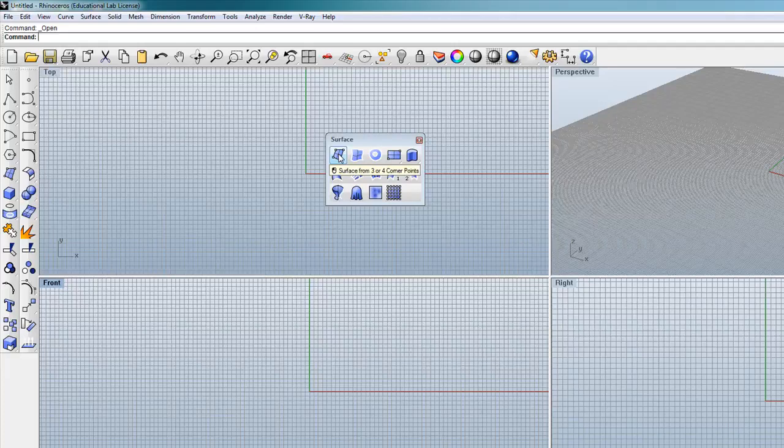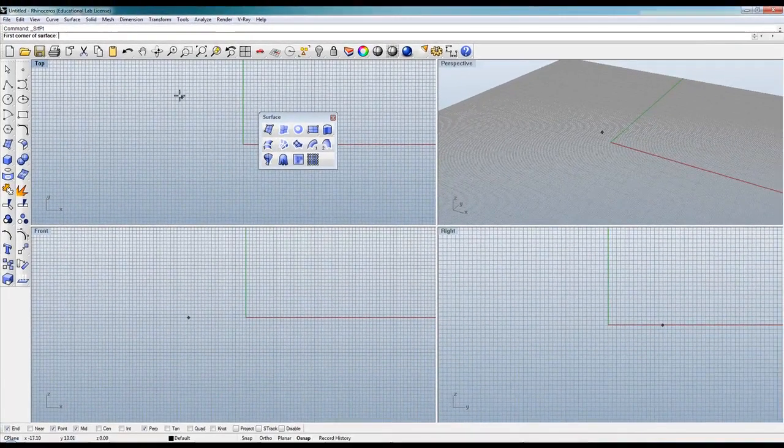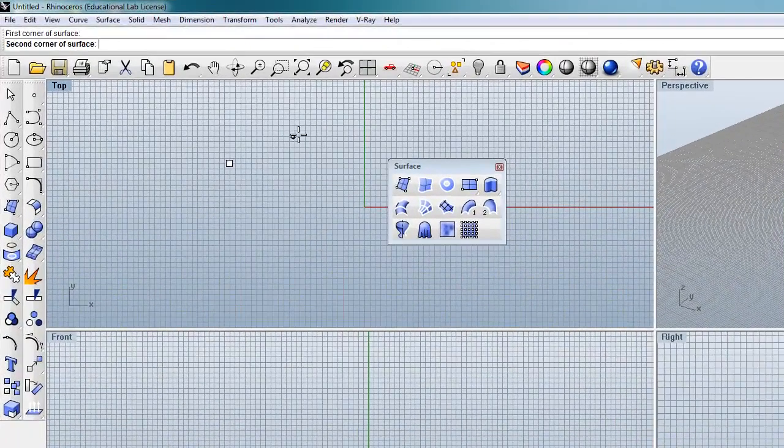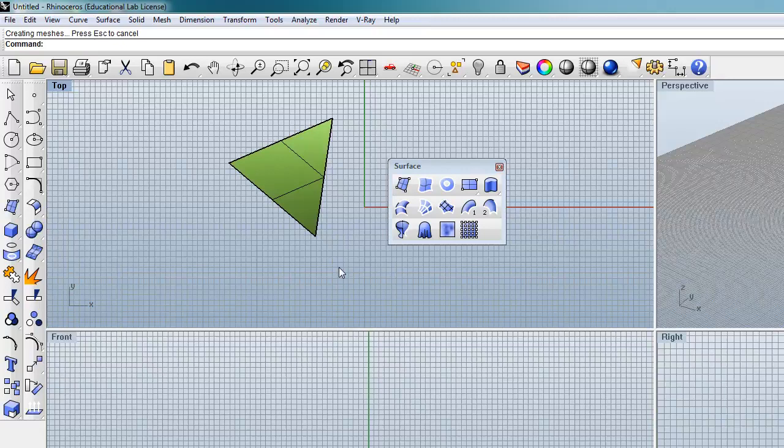The first one is surface from 3 or 4 corner points. Click on it. As you can see, at this point we can click on our screen pretty much everywhere, and since it requires 3 or 4 corner points, we click at least 3. Once we're done, we can press enter. So a surface will be generated for you.